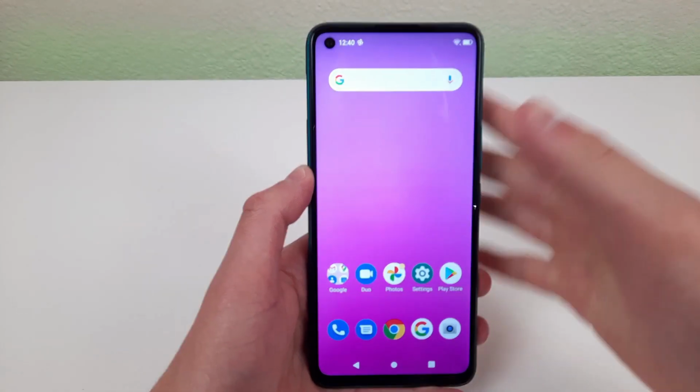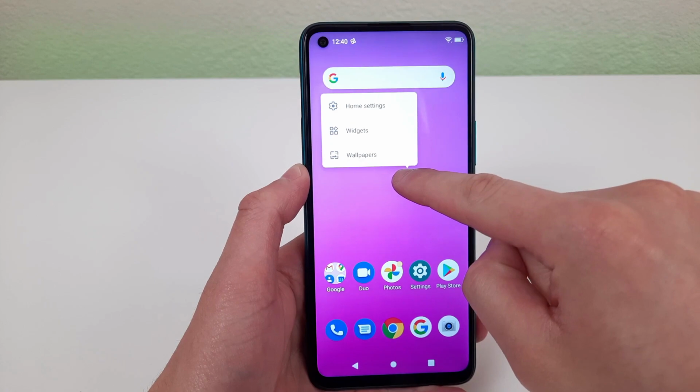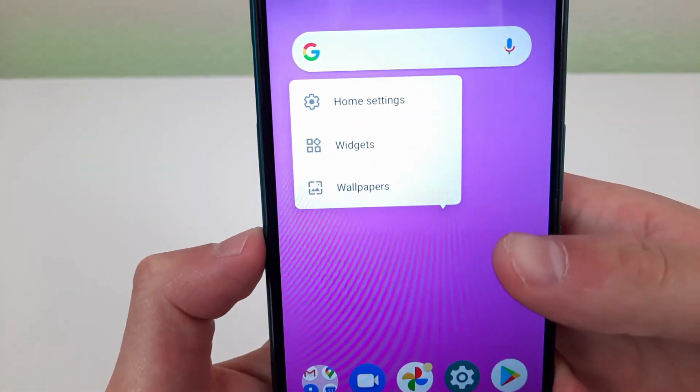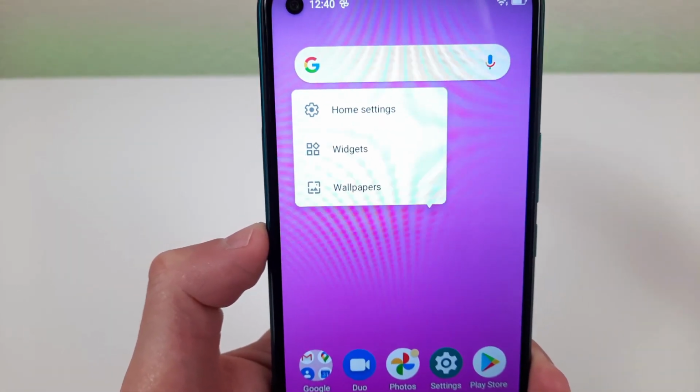So all you need to do is take one finger and hold it on the screen like this, and this is gonna pop up. This is gonna have, of course, your home settings, different widgets you can use, wallpapers, all the stuff you're gonna need to personalize your home screen and really make it your own.